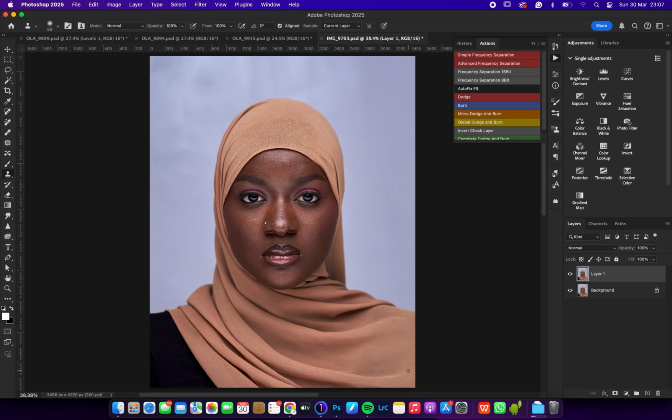And in this video I want to teach you how to create your frequency separation from scratch without using an action. So if you have a laptop or a desktop and you don't have a frequency separation action on it, you can use this method I'm going to show you to retouch your pictures. So watch with me and let's go.